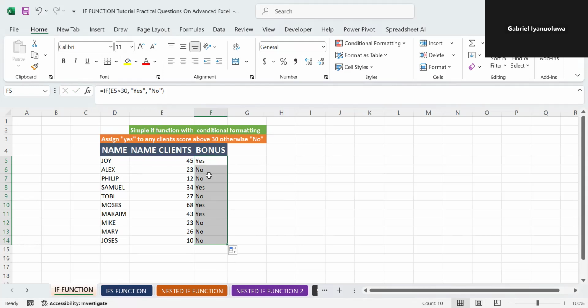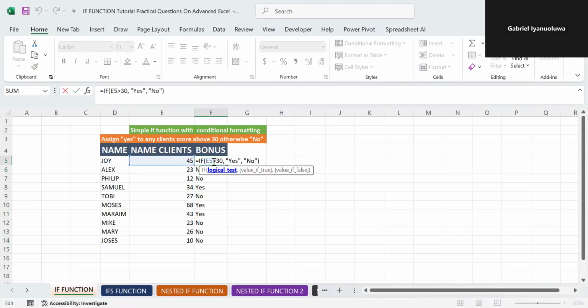You can see that the values have been solved. So any value where we are saying no, it means that it's not up to 30, and where we are saying yes, it means that it's above 30. And that is the condition given. So we are just going to use a simple formula: IF, passing your logical test greater than 30, yes, or otherwise, no. Very simple formula.